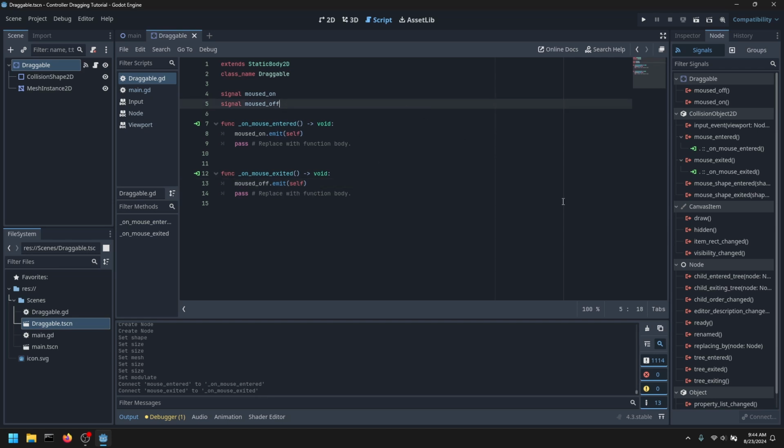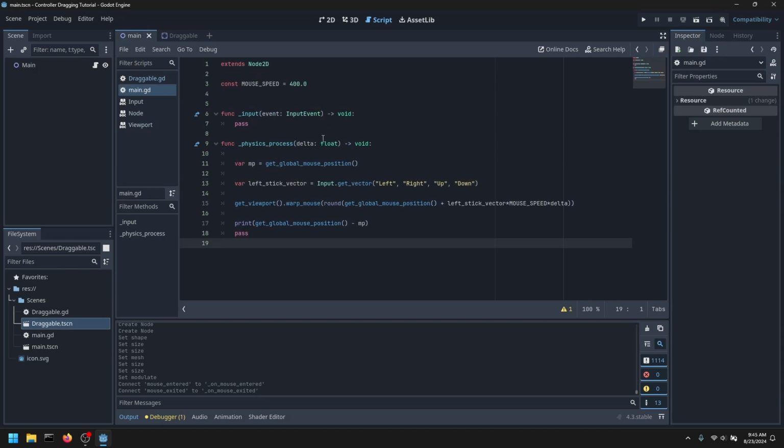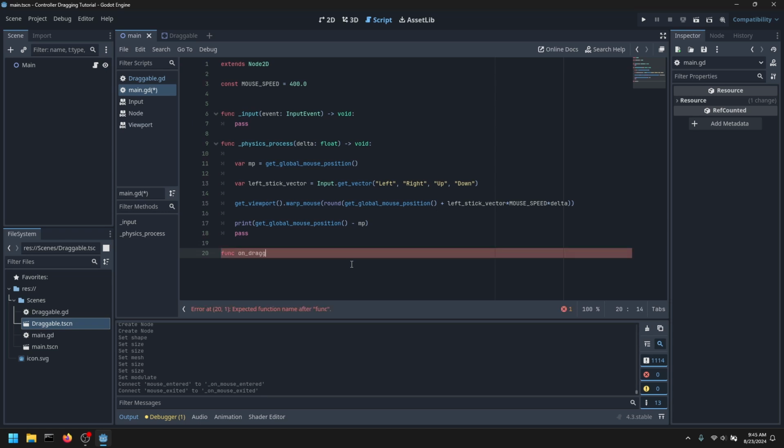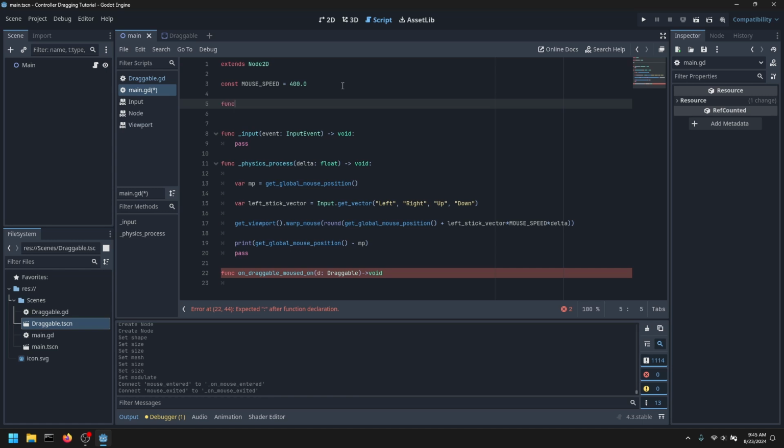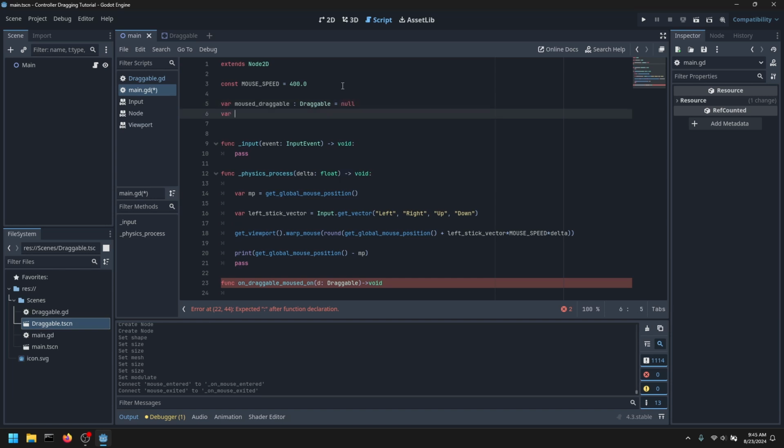Next in main, I need some functions to handle those signals. So I'm going to make onDraggable moused on and an onDraggable moused off. Both will take a draggable as an input. Next, I want to keep track of the mouse draggable. So I'm going to make a variable that's draggable called mouseDraggable and set it equal to null. And I also want to keep track of the dragged draggable. So we'll make that a variable as well.